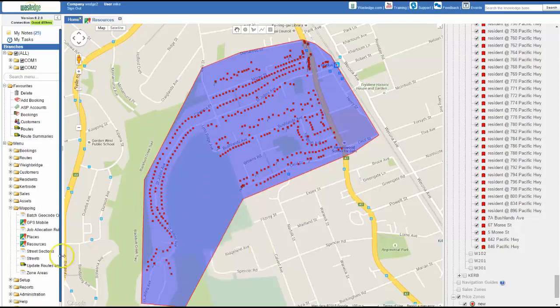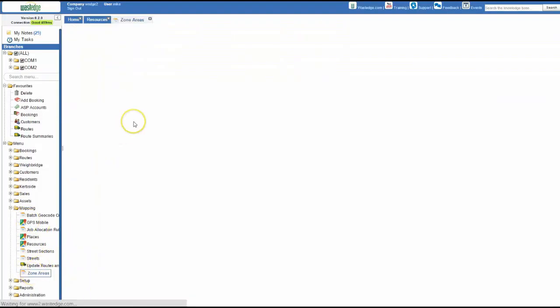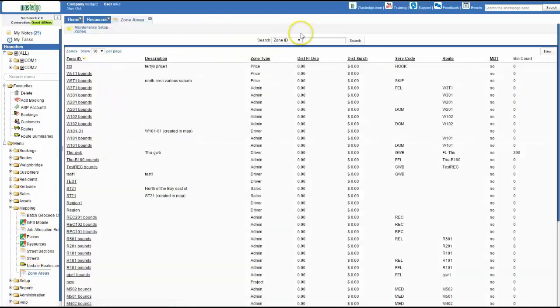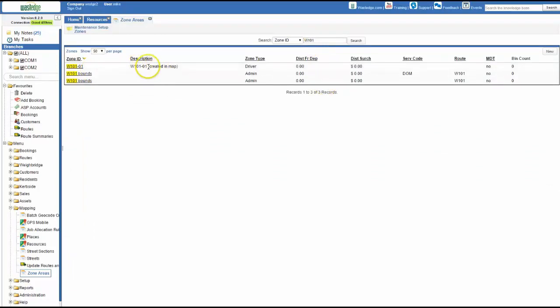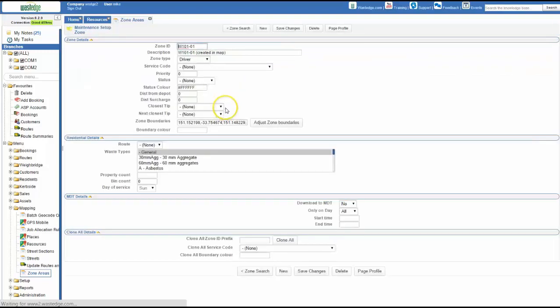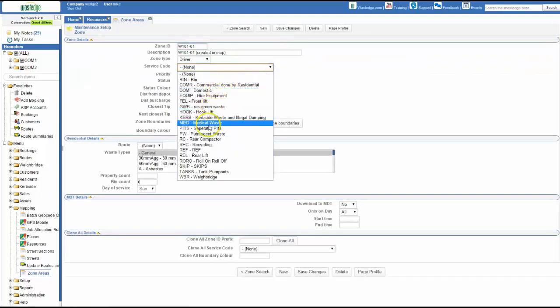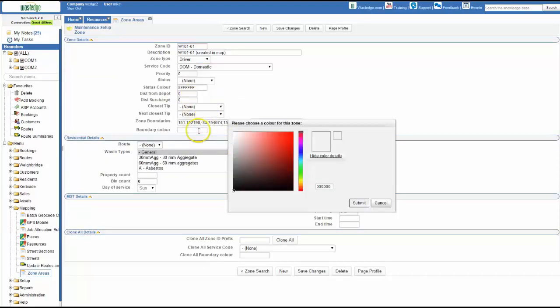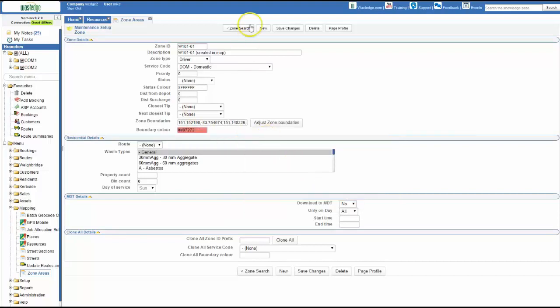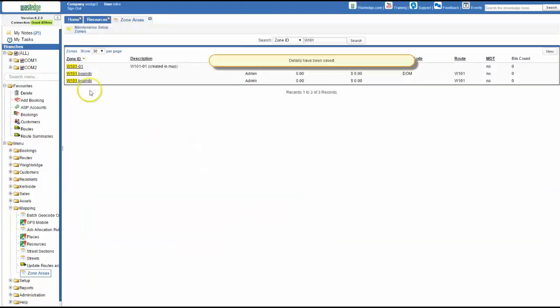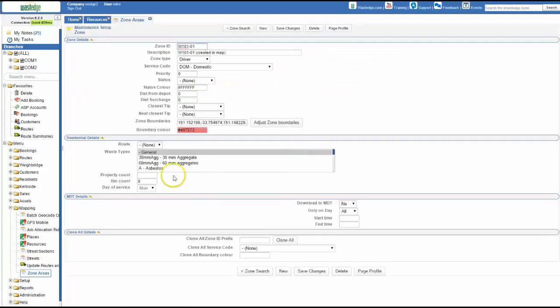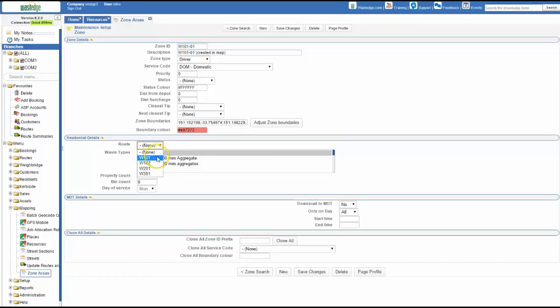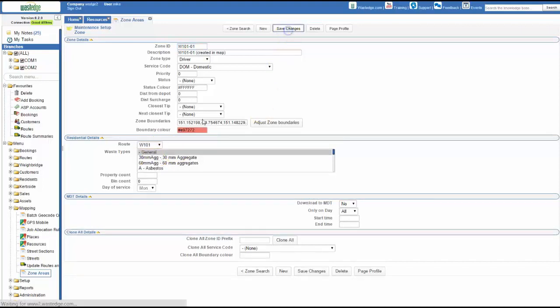If we want to make any changes to that zone, we can come into the zone areas page. We can find W101. You can see that it's created this one here, W101-01, created in map. I can click on that and I can make all the other changes that I need to, like setting the service code, setting colors if I want to pick a boundary color. As well as that, once I've set the service code, I can also set the route. So you can have multiple zones per route, but we know that this one's going against W101, like so.